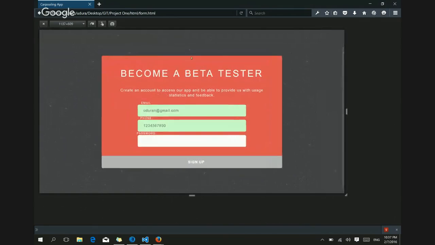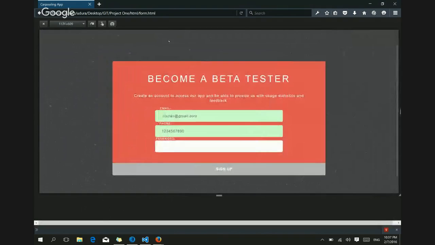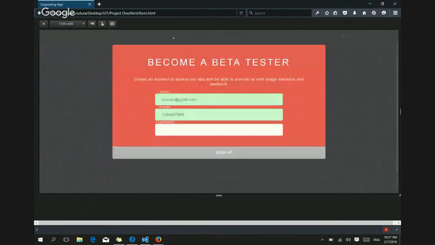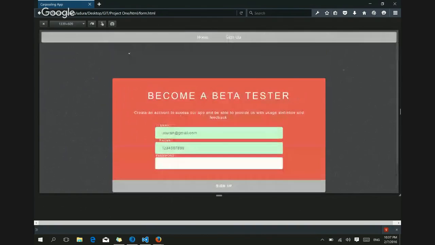Then also when the page is increased, this will continue to expand. So hopefully I can get that to eventually stop at a certain point. But other than that, this is basically it.